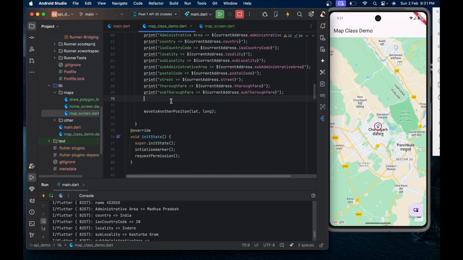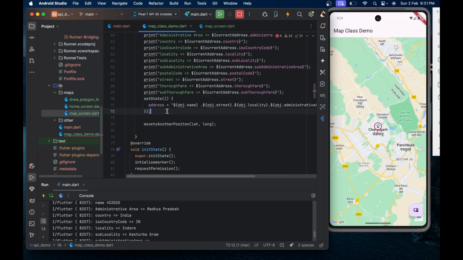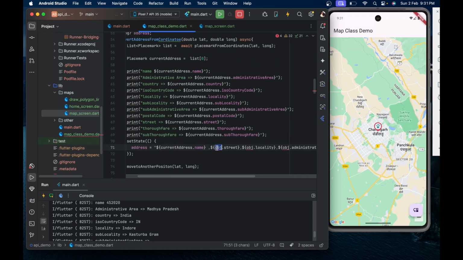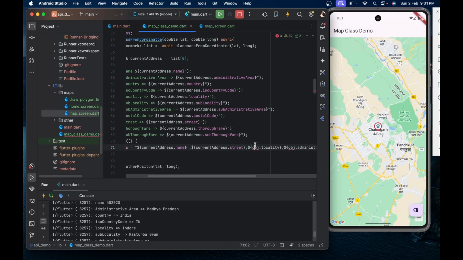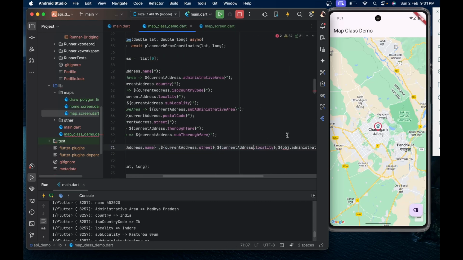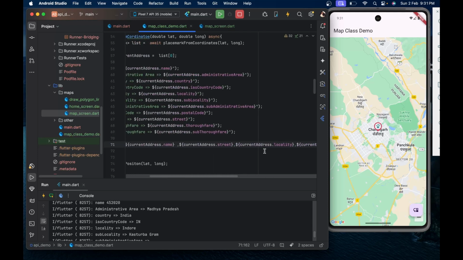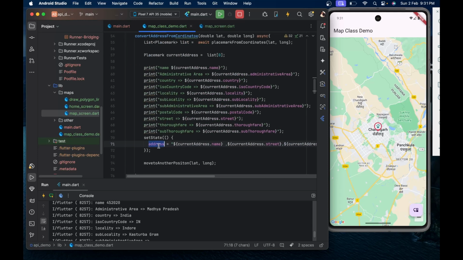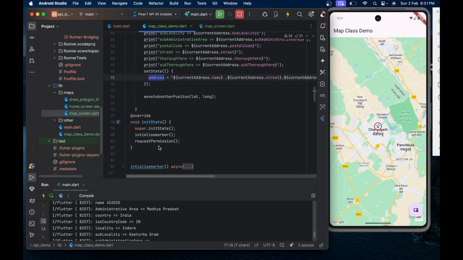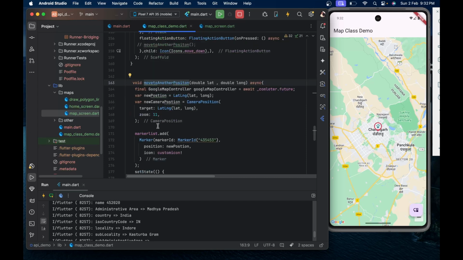So just concat it like that. Object street, current address locality, administrative area, and postal code. Here it is. Now we have set the address.